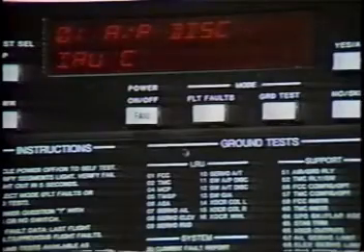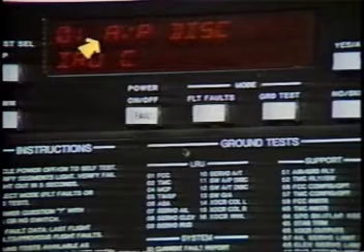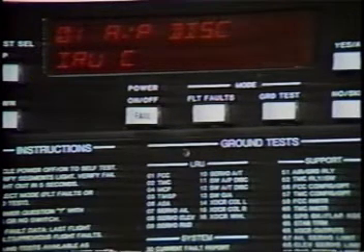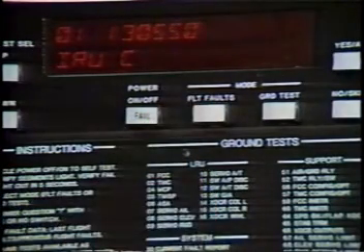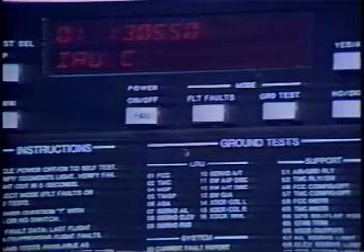This example shows how the MCDP faults are displayed. 01 identifies the previous flight segment. The flight deck effect is autopilot disconnect, and the cause is a center IRU fault. Pressing the flight fault switch on the MCDP when an LRU fault is displayed provides additional diagnostic codes relating to the IRU fault. The maintenance manual provides the procedures for interpreting the MCDP diagnostic codes.